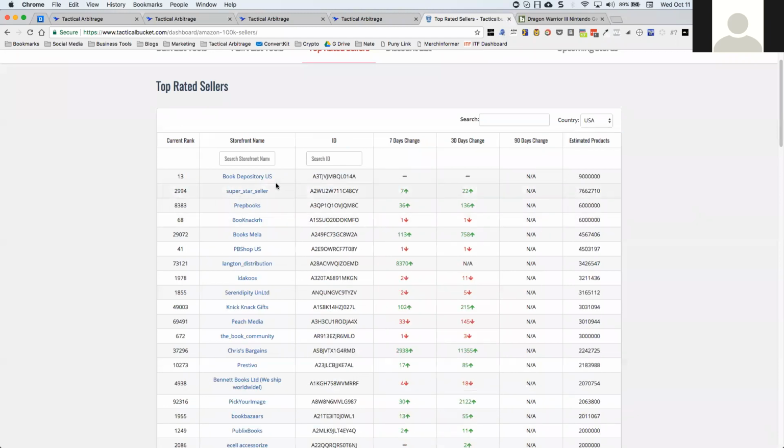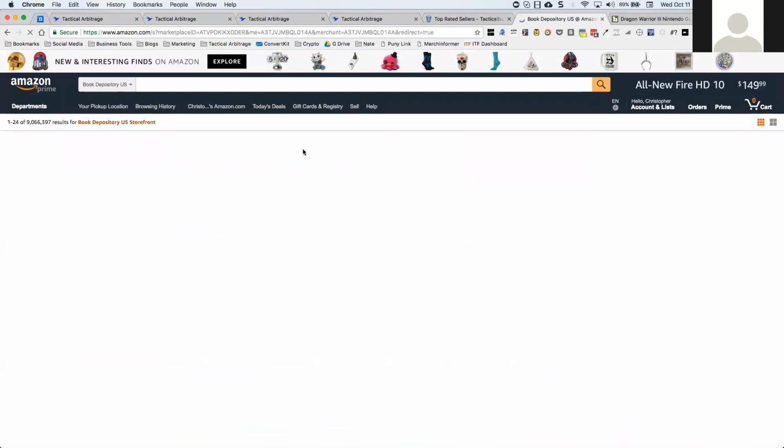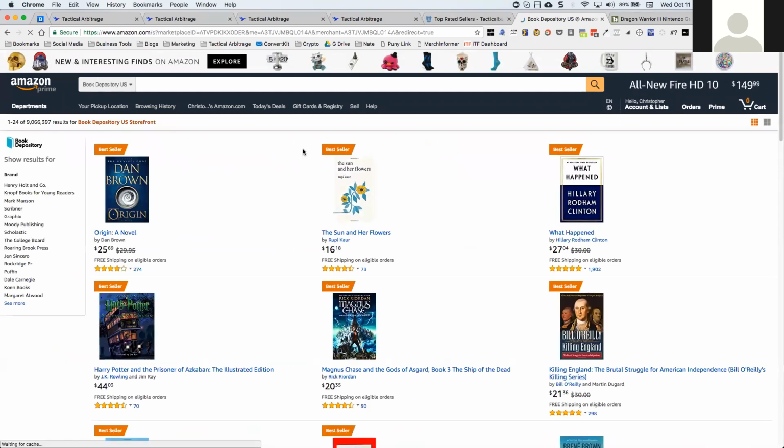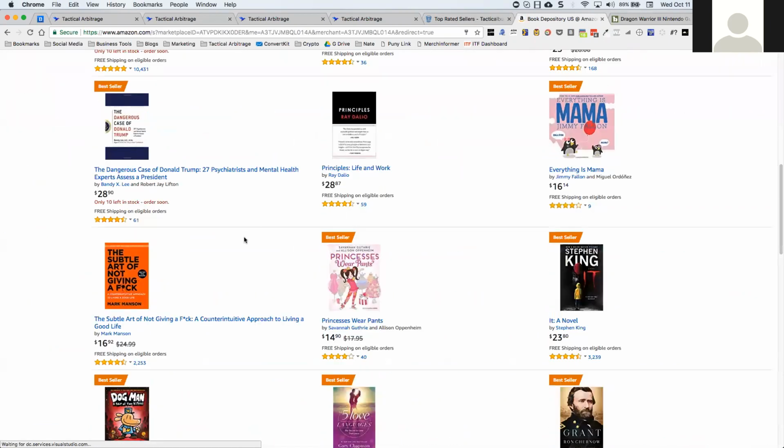Book Depository US is at 9 million. So they have an estimated 9 million products in stock, it says. Now, they're probably a merchant fulfilled bookseller. Let's go take a look. 89% positive. That's insane. Yeah, so they're merchant fulfilled.